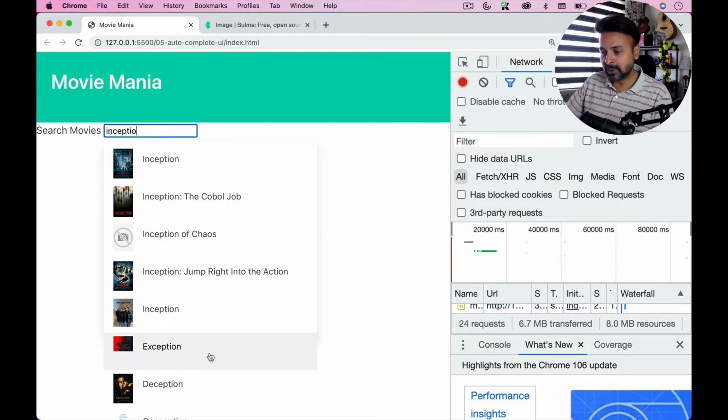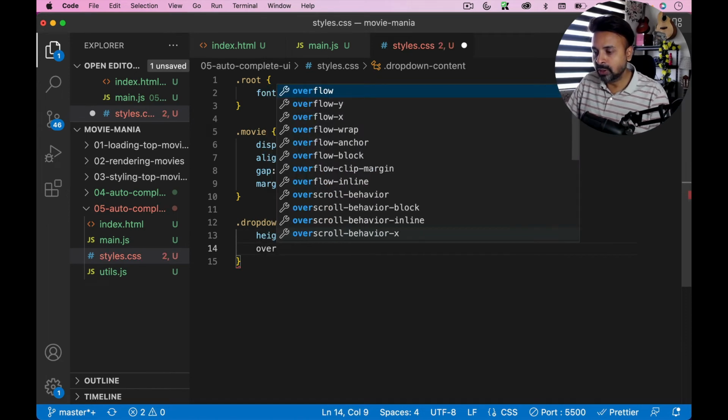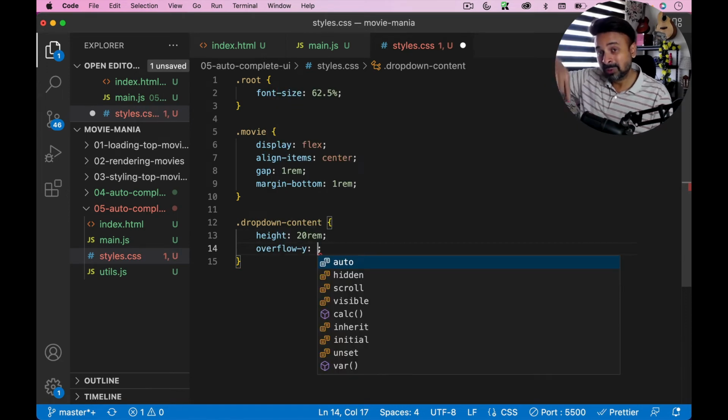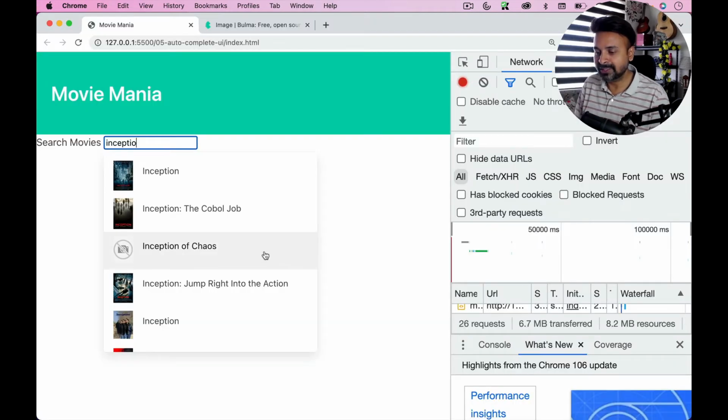They're going out of that box. So to contain all those items inside that box, there is a property called overflow-y, because I want to use it only in the y direction. So let's give it a scroll. So you'll see the scroll bar.